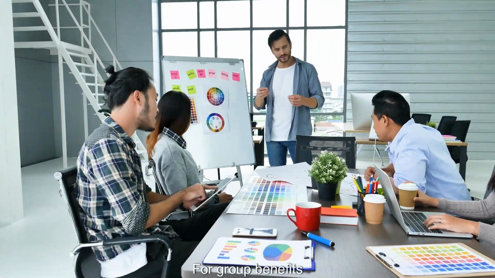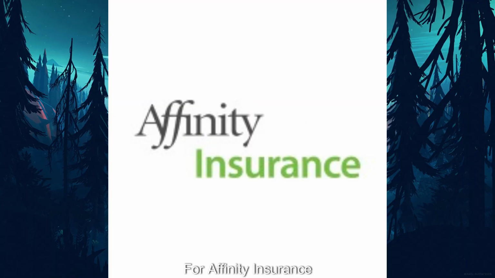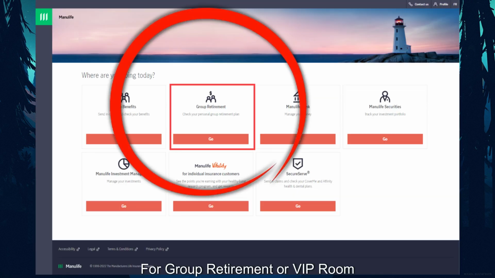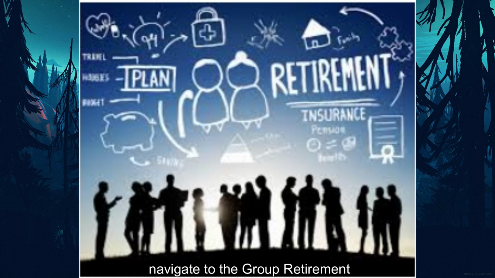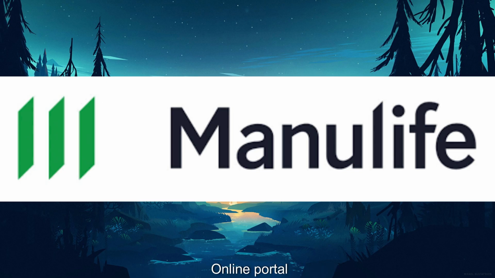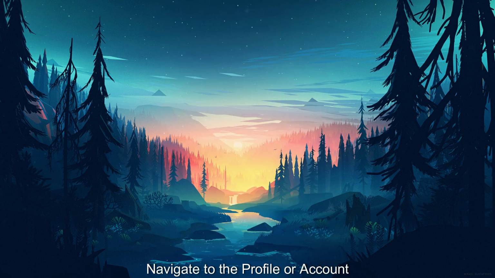For group benefits, visit the Group Benefits Support section. For affinity insurance, check the Affinity Insurance Support section. For group retirement or VIP room, navigate to the Group Retirement Support section. If you have access to the Manulife online portal, sign into your account. Navigate to the Profile or Account settings, where you might find your division number listed.